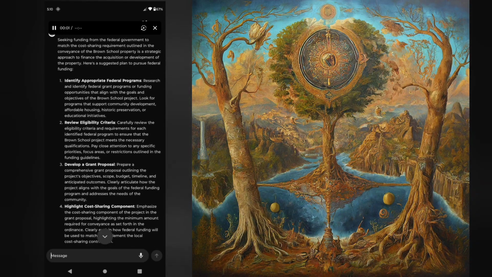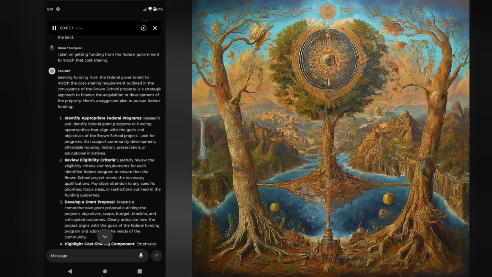Seeking funding from the federal government to match the cost sharing requirement outlined in the conveyance of the Brown School property is a strategic approach to finance the acquisition or development of the property. Here's a suggested plan to pursue federal funding. 1. Identify appropriate federal programs. Research and identify federal grant programs or funding opportunities that align with the goals and objectives of the Brown School project. Look for programs that support community development, affordable housing, historic preservation, or educational initiatives.